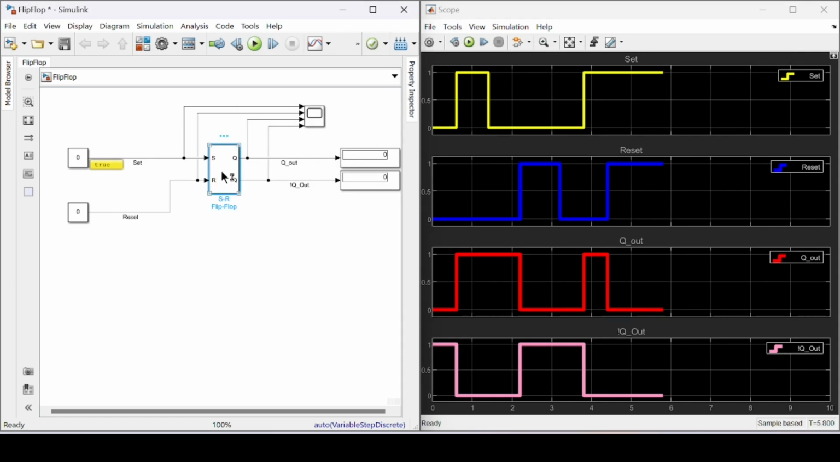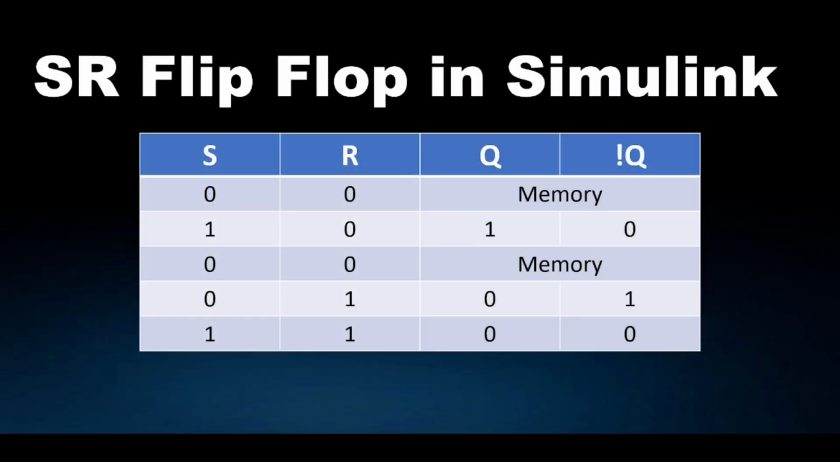So this flip-flop is having two input ports and two output ports. The S stands for set, the R stands for reset, Q is the output, and Q's complement is another output. So here I have connected the scope for ease of understanding. So let's consider the truth table of SR flip-flop.